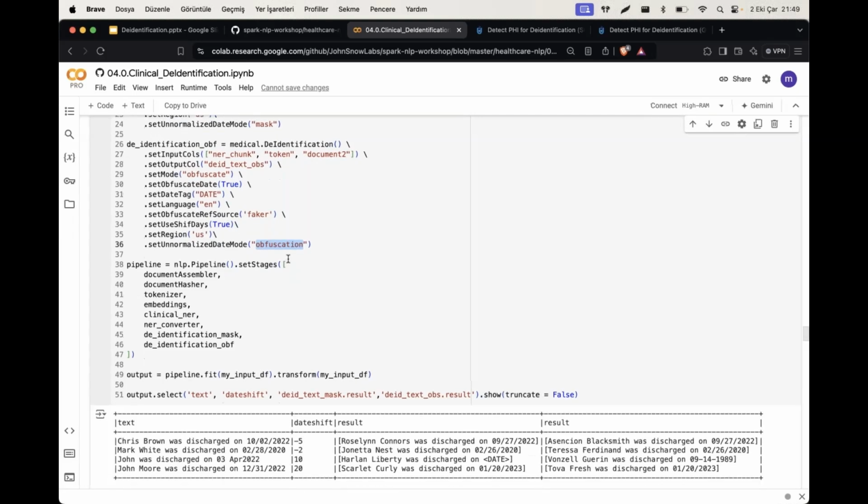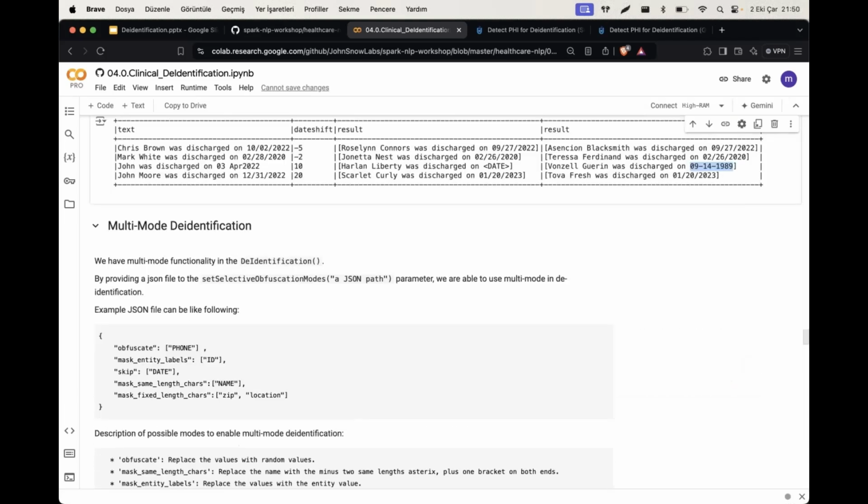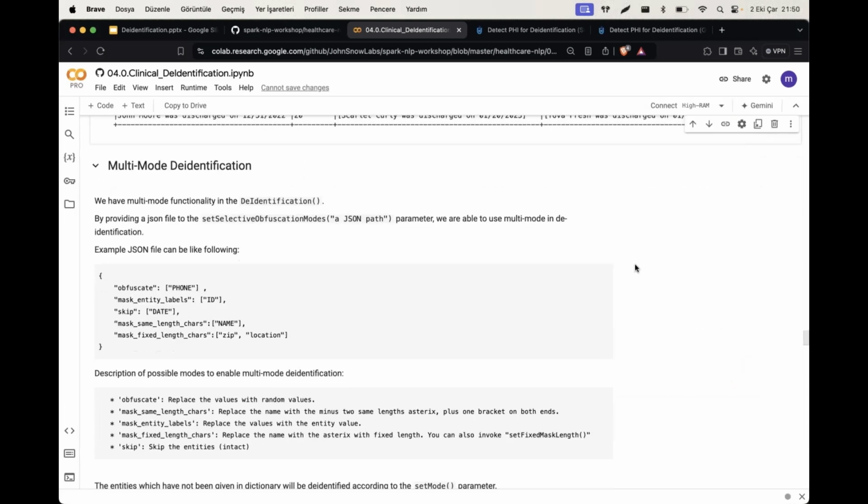If we wouldn't set this, by the way, the results will be just masked. But this can be understood as data that has been anonymized by third parties, right? Instead of having this issue, when we set obfuscation, it will obfuscate it with a random date in the faker list. Multimodal de-identification is also possible.